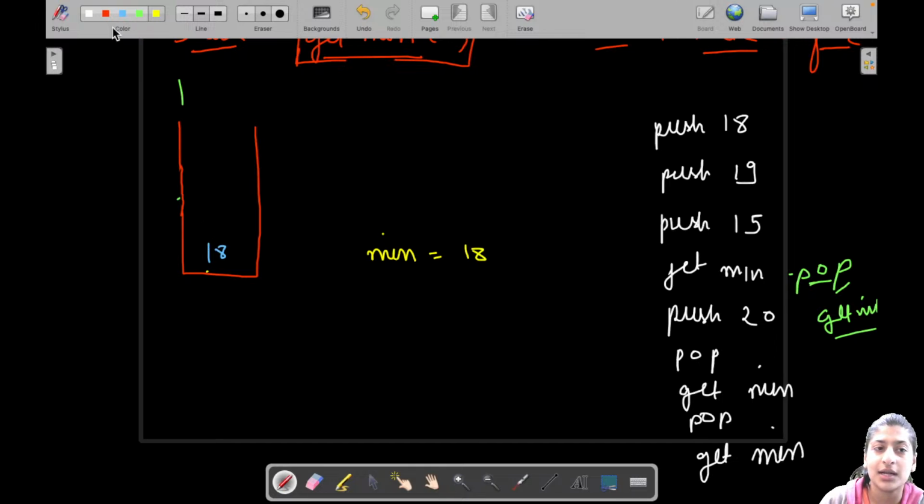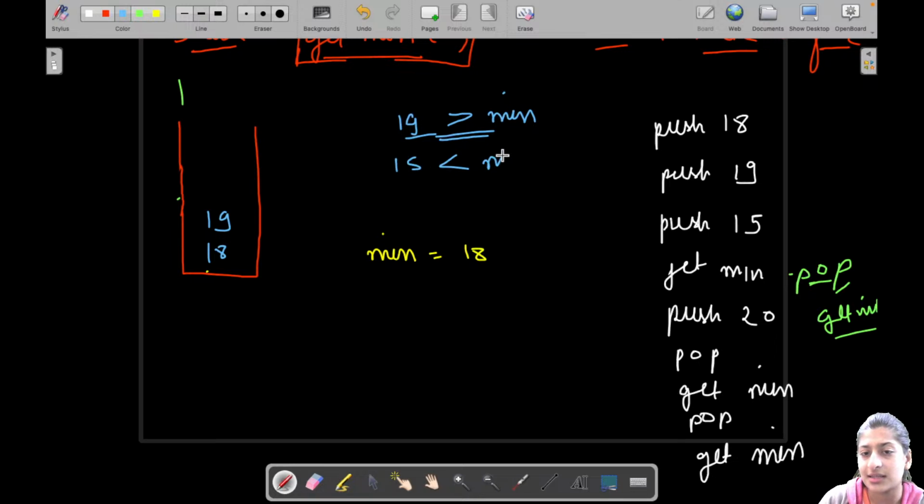Fine. Next element that I am pushing into my stack is 19. Now I compare 19 with minimum. 19 is greater than min element, so obviously my min will not be updated, right? So I will push 19 directly. Next element is 15. Now I see that 15 is less than the element that is present in min, right? This 15 is less than minimum. Then I must do something. What should I do now?